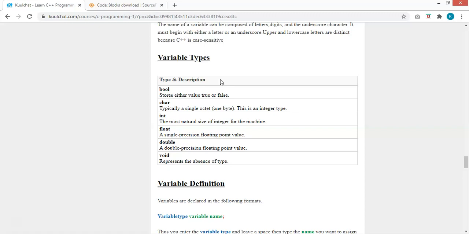Now, there are a number of variable data types. You have the bool. The bool is for storing true or false. For example, if you declare a variable to check if someone is underage, either the person is underage or not underage. So either true or false. For that one you can declare the variable as bool. So the data type is going to be bool.